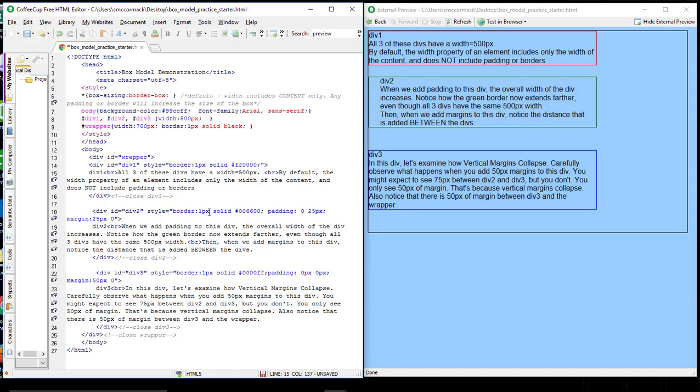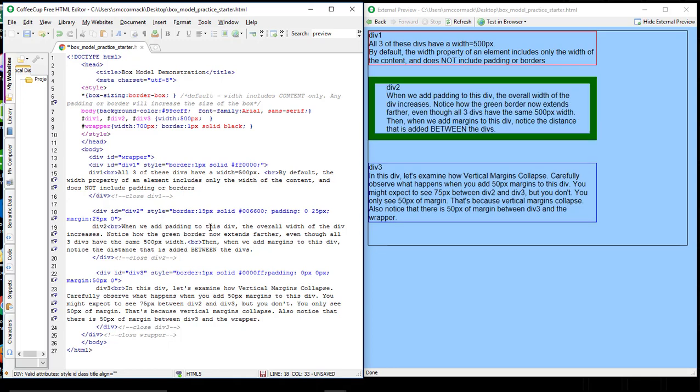To demonstrate that further, let me go back to div 2 and make that really thick border. And you notice the width of div 2 is still only 500 pixels. Instead, what happened to accommodate the text, the height of the div got taller.